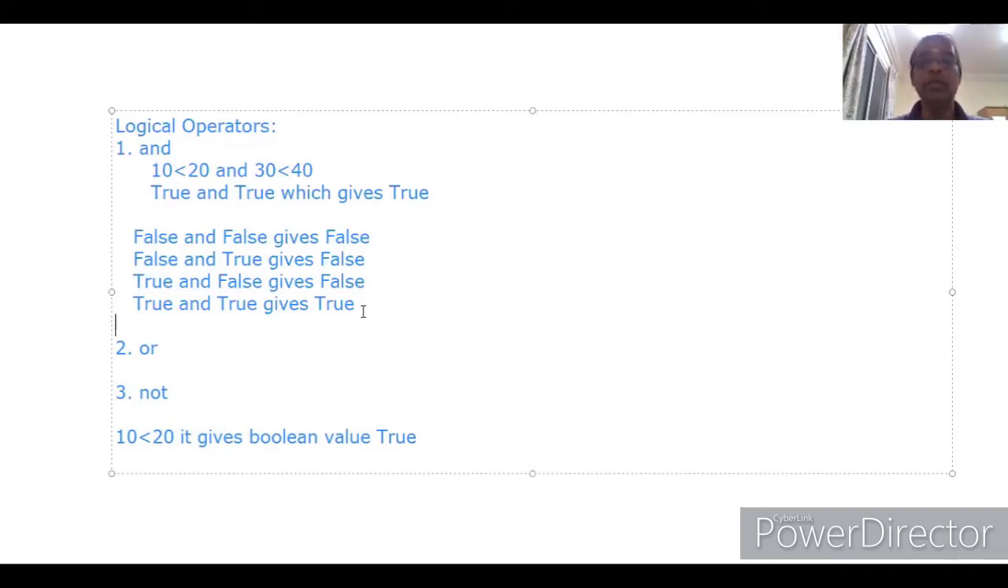So from this example, you clearly understand that for and, all the conditions should be true. Then only the result will be true. If any one condition is false, the result is false.